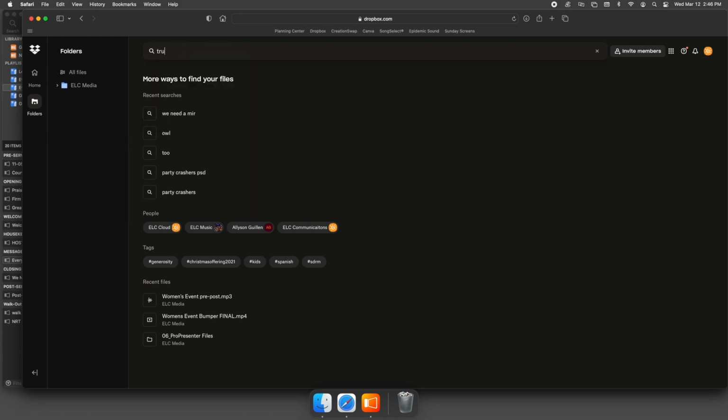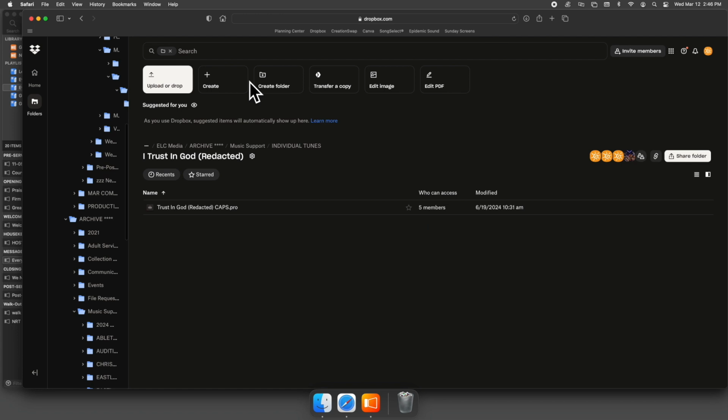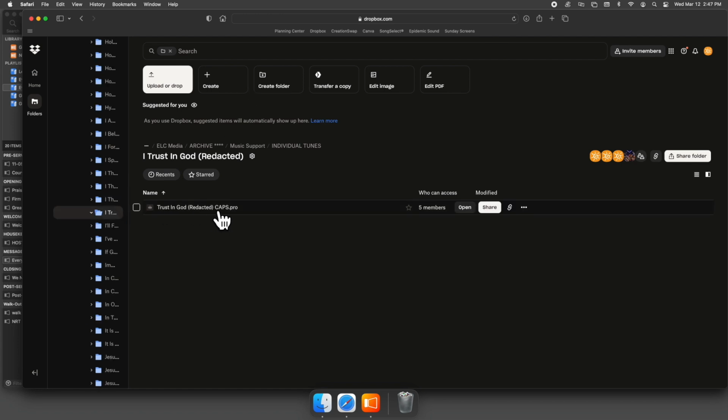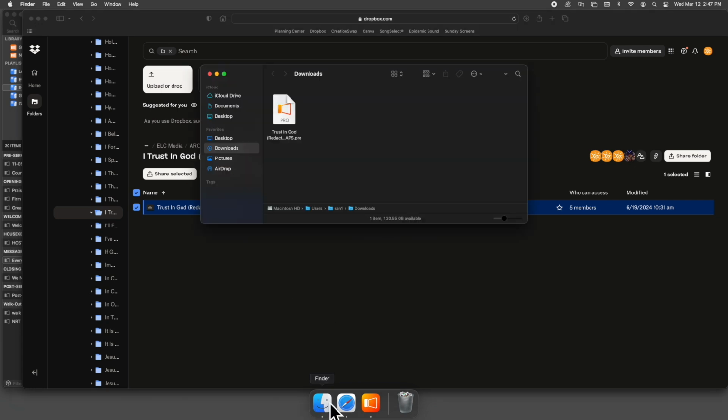So let's try Trusting God. Okay, so Trusting God, so they have a redacted version. Click on it. And in this case, this is a file for ProPresenter. And we're going to download it. So once that downloads, navigate to the Finder, and you'll see it here. So this is a ProPresenter file.